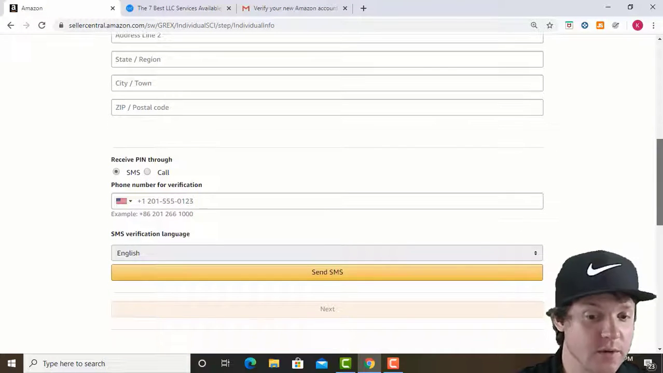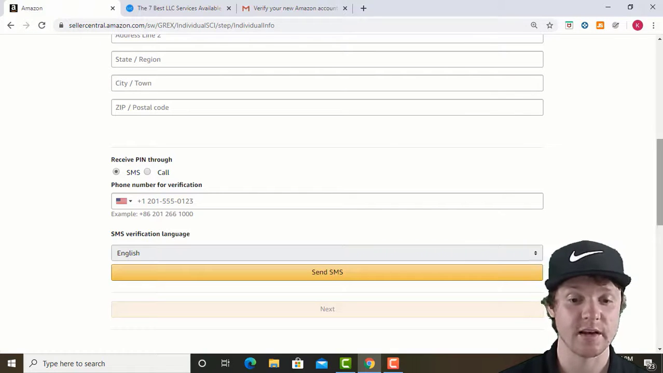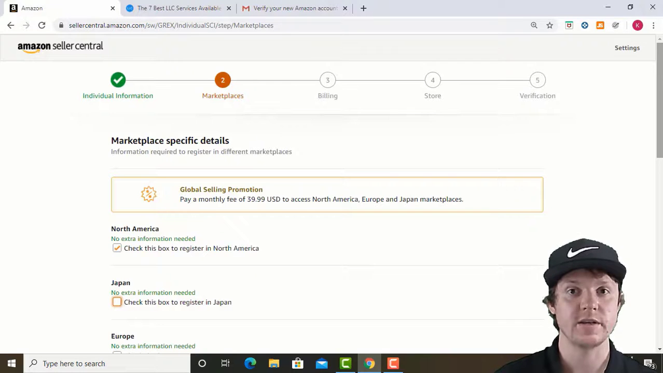Obviously, you need to put in your phone number so you can get the verification process. So that's going to sum it up for this right here. Let's go ahead and go on to the next one. After you put in your individual information, Marketplace is going to come up next.